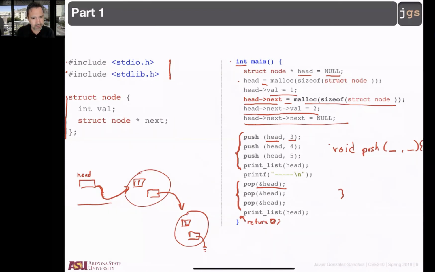Types for the parameters. The second one looks like it's just an integer. The first one, a struct node pointer. Could you agree with that? Head, a struct node pointer. That is going to be the parameter.